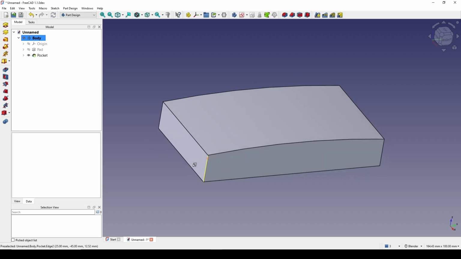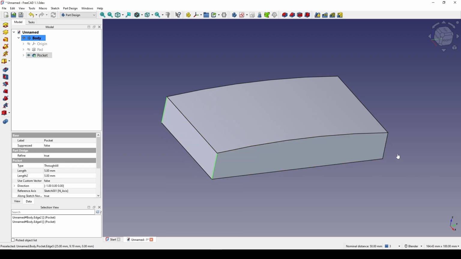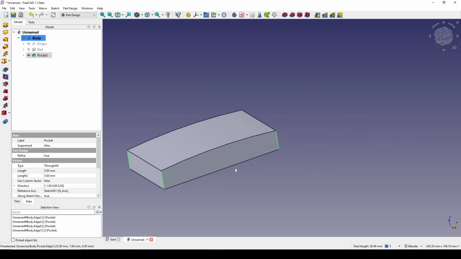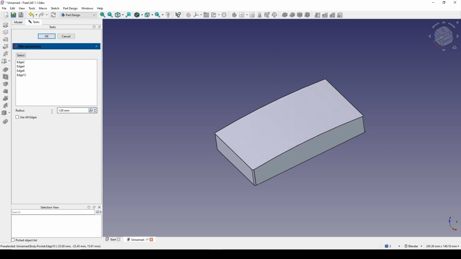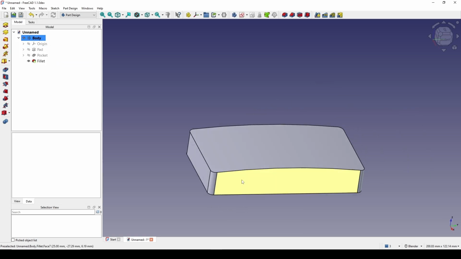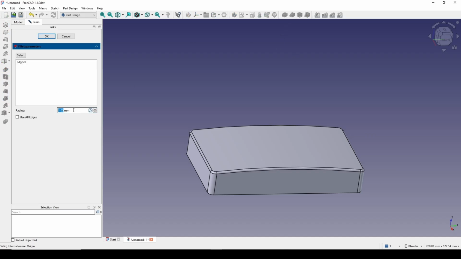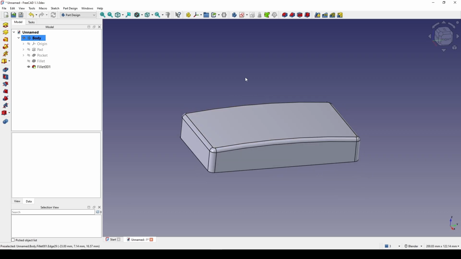Next, I will create the fillet. So I select these 4 edges, Ctrl-selecting these 4, and create a fillet with the radius of 3. Okay, and selecting this edge and create a fillet. Radius will be 2. The next step, I will create a datum plane on top.